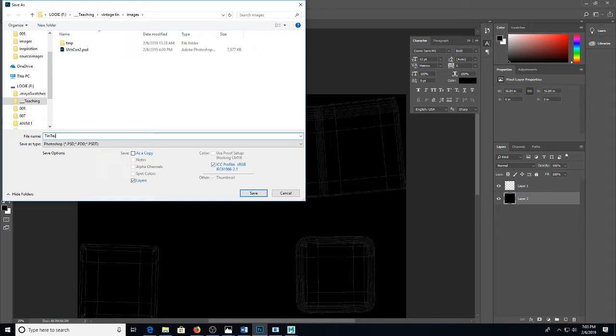Text, whatever. All right, so I'm just going to save this PSD really quick. Okay.